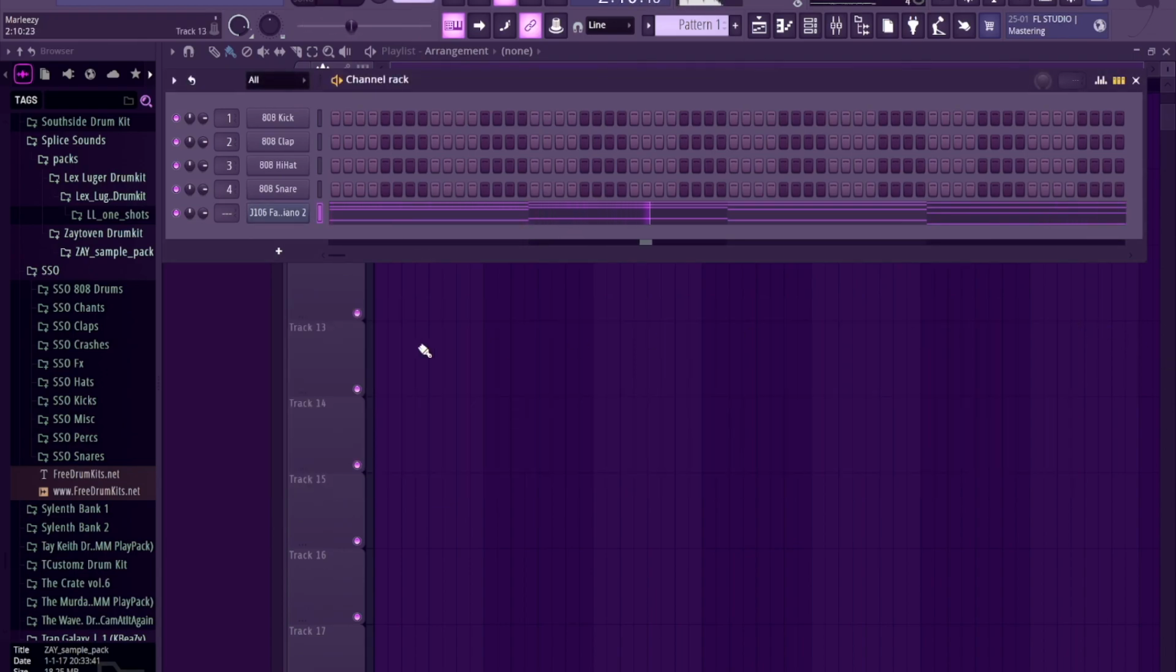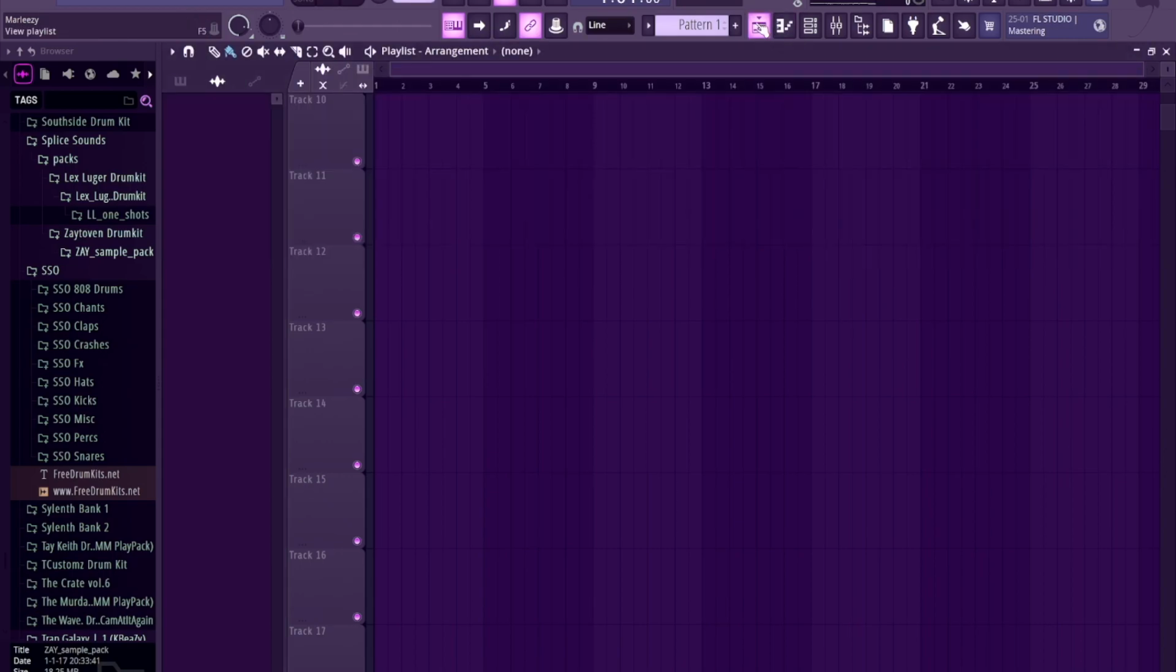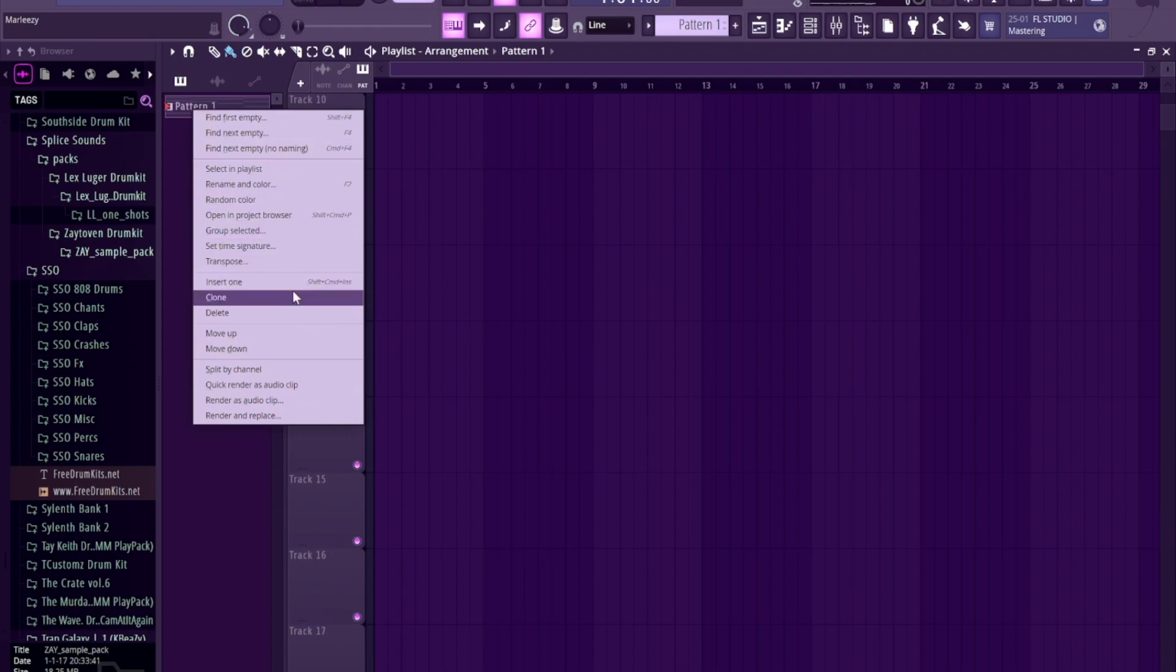So if you guys want to render your MIDI to audio, this is what you got to do right here. So first thing you want to do, open your playlist. Go to your playlist right up here. Right here, go to your MIDI. This is where you find your MIDI at, right? So it'll be right here. You want to right click on that.